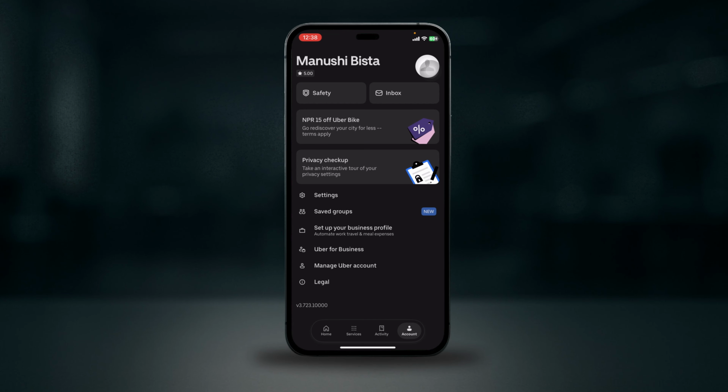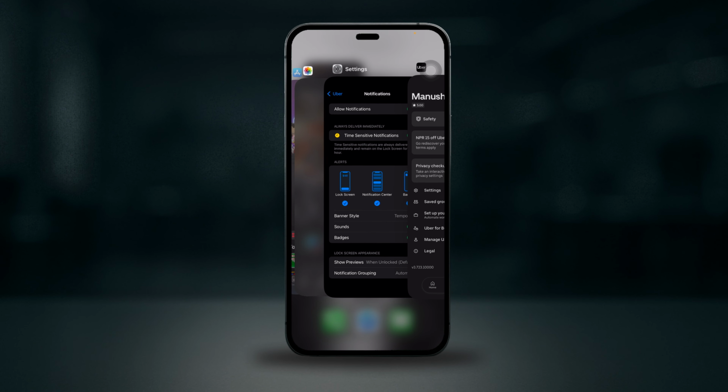Everyone, welcome back. If you're not getting notifications in Uber when your driver is arriving, when your ride is confirmed, or when you get a promo, you could miss your driver. Here's how to turn them back on.